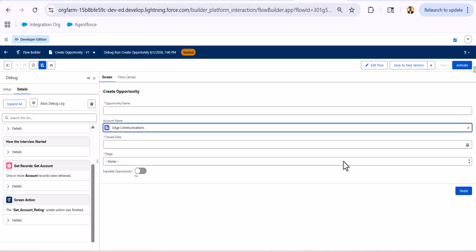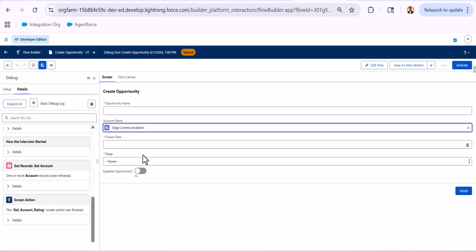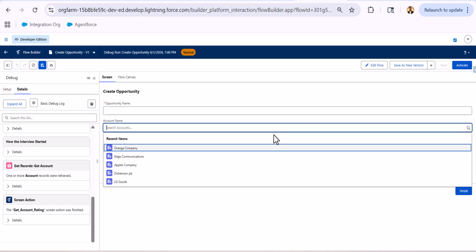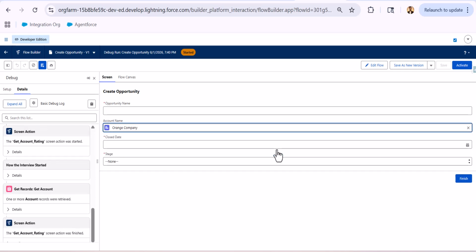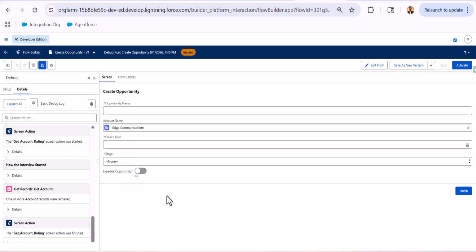Let's select another Edge Communications. Again, it has run. Let's go back and select Orange Company. We can see that when we are selecting an account in this lookup, only then the screen action is getting run, and the visibility of the toggle is also working, because the rating field for Orange Company was warm. So the toggle is not visible now. And if we select Edge Communications, for which the rating is hot, now the toggle is visible.